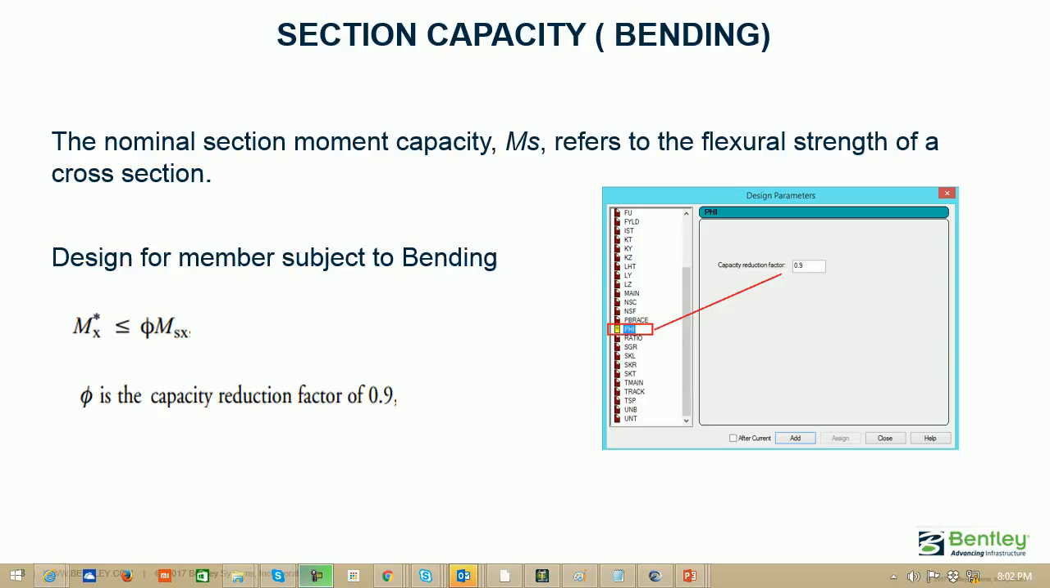As mentioned before, the section capacity check is supposed to take care of any sort of localized failure, like local element buckling and yielding, whereas the member capacity check is supposed to take care of the member strength as a whole. That means the failure of a member as a whole, like lateral torsional buckling, flexural buckling, etc. So this is a very nice and very methodical approach by the code, by which it subdivides into two different parts: one is the localized check and one is the global check.